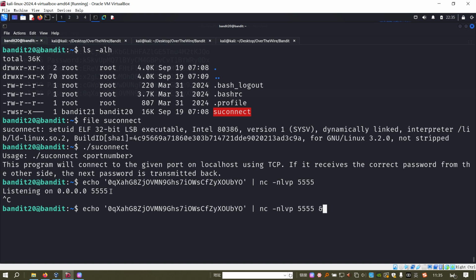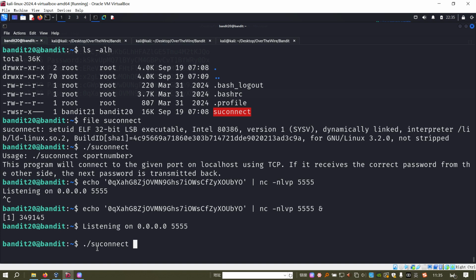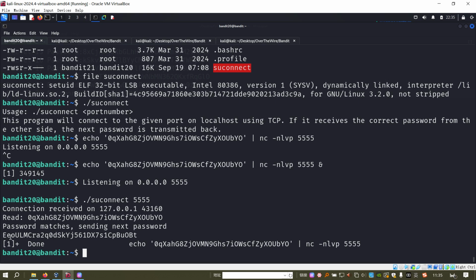Another second approach is we can open up another tab, and then we can SSH to the target again. But this is not the best way. We can press enter. As you can see, now we can run any other command. For example, this time we can run SU connect followed by the port number 555. And as you can see, we can successfully retrieve the password for the next level.